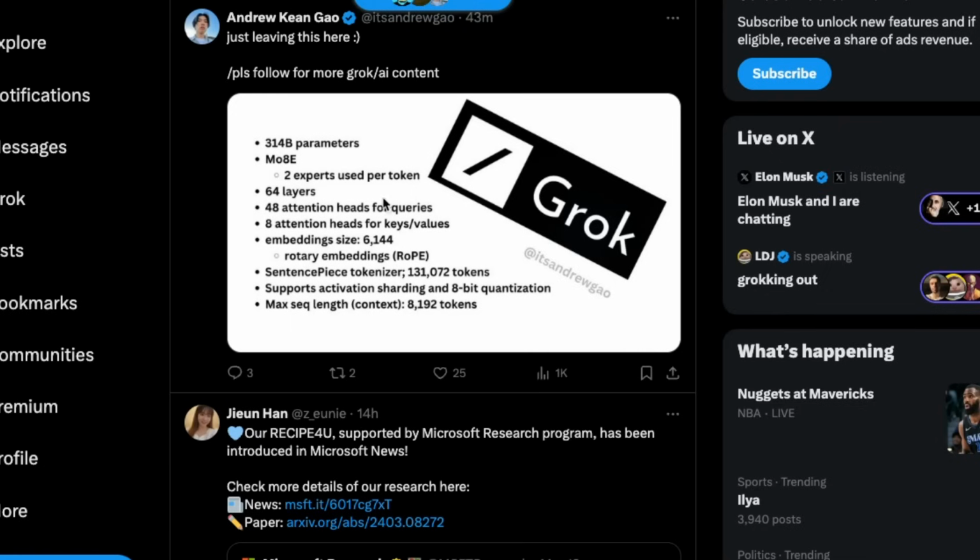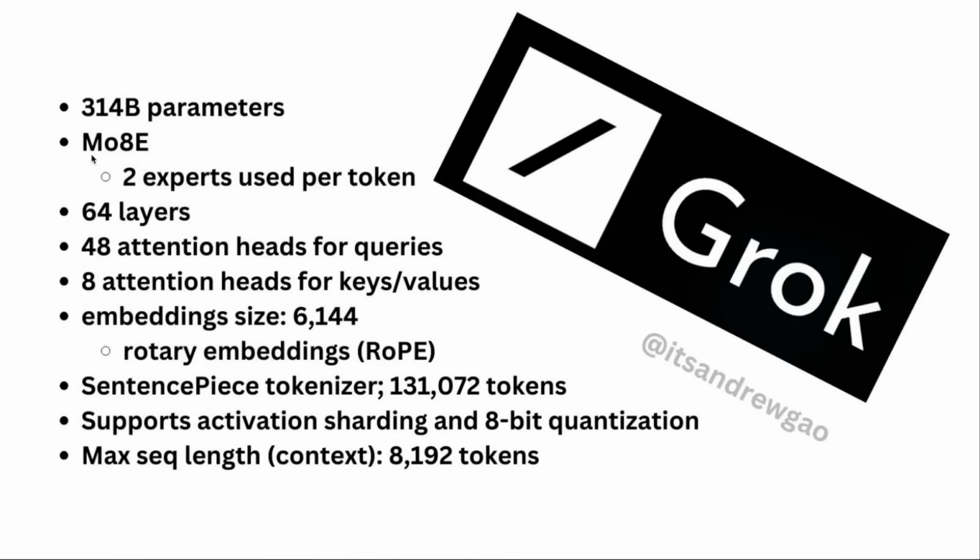So here's a quick summary of the technical details thanks to Andrew on X. It's a 314 billion parameter model. It's an MoE, and for each token, only 2 experts out of the 8 experts are active. So that means for each token, there are going to be around 86 billion parameters that are active. It has 64 layers, 48 attention heads for queries. The internal embedding size is 6,000, and it's using rotary embeddings, so it's using RoPE.